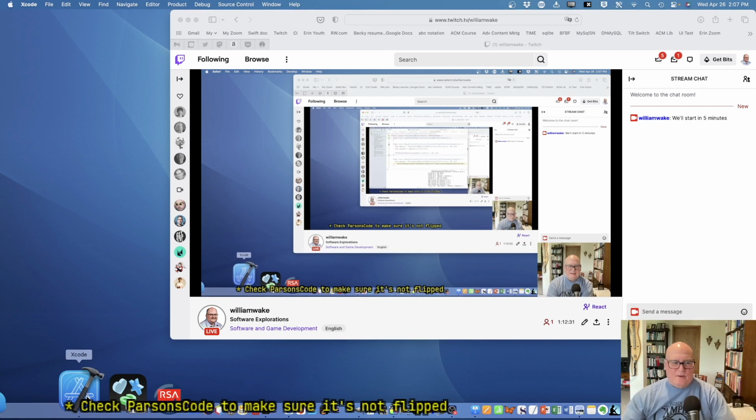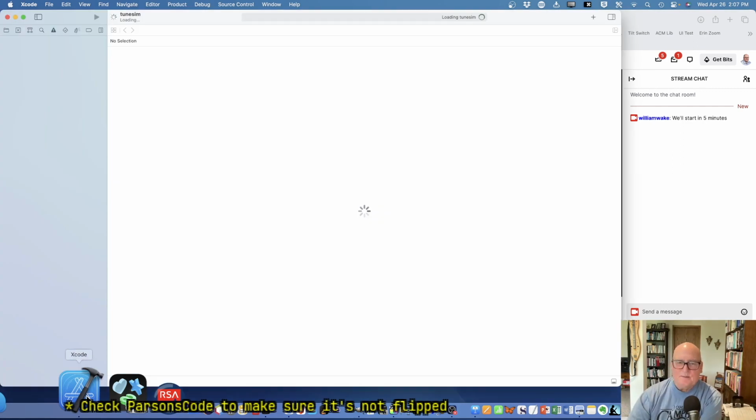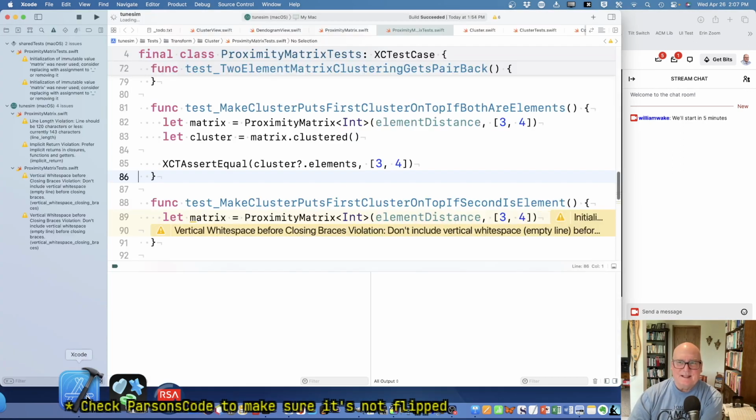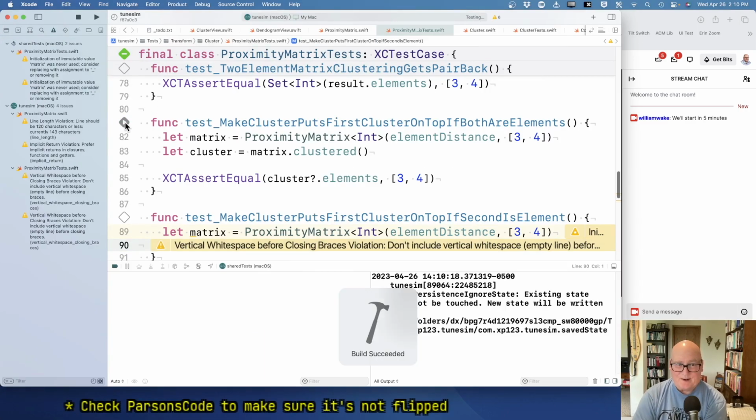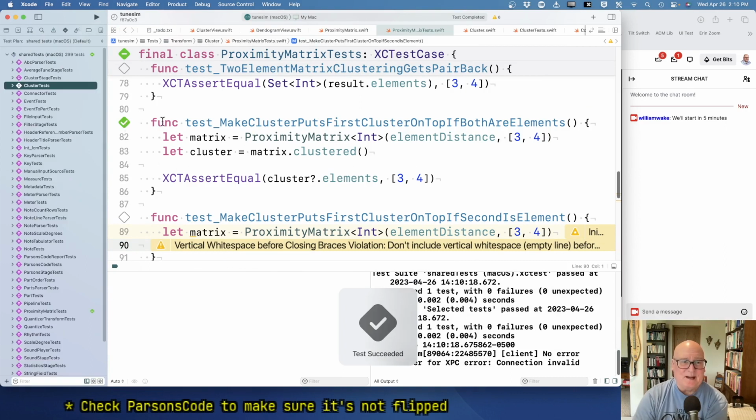Well, we're due for a break. While Xcode reboots, we'll take a break. 3 or 4 minutes. See you then. All right, welcome back. I rebooted. I ran this test. It's okay. It didn't crash again. Don't know what happened.